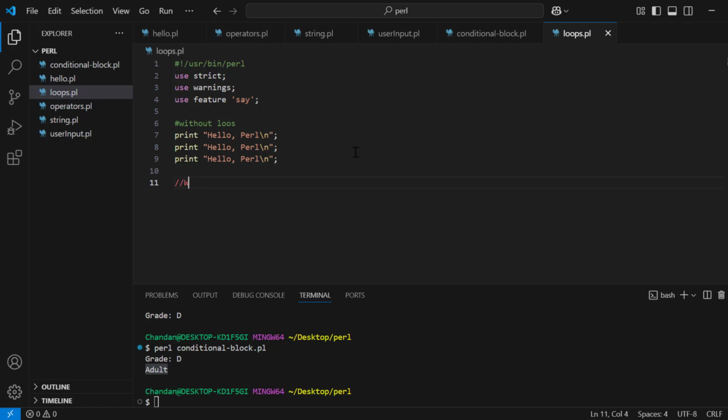But if we use loops, then how will we do it? We can use a for loop. So we have for loop, foreach loop, while loop, do while loop. Using for loop, we can start with for, then I'll say my $i = 1, then $i <= 3 because I want to run it 3 times. Then $i++, and after that we can just print the same statement.